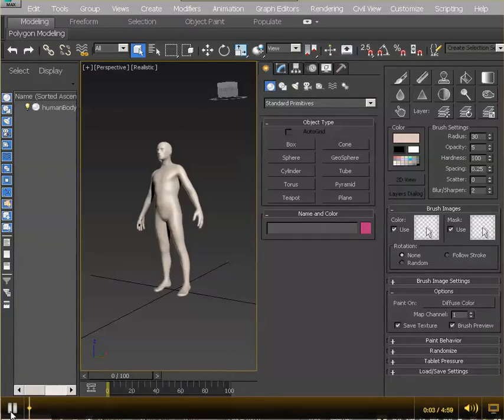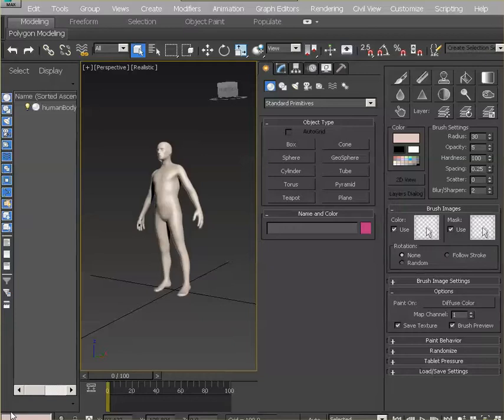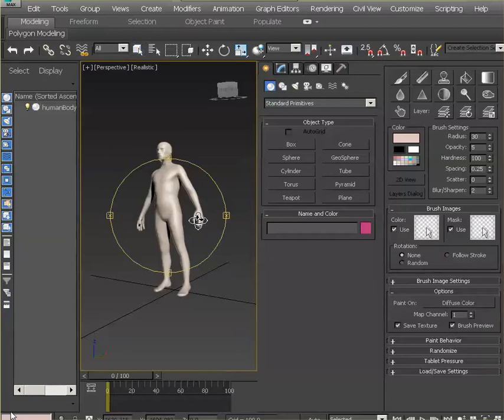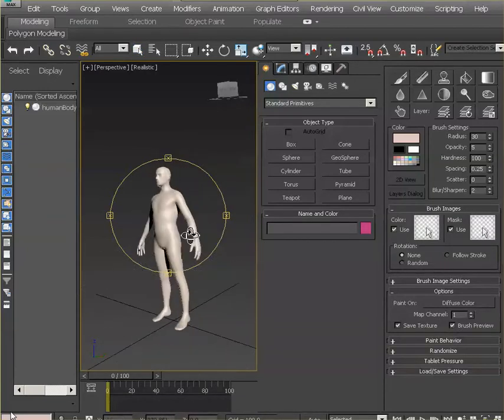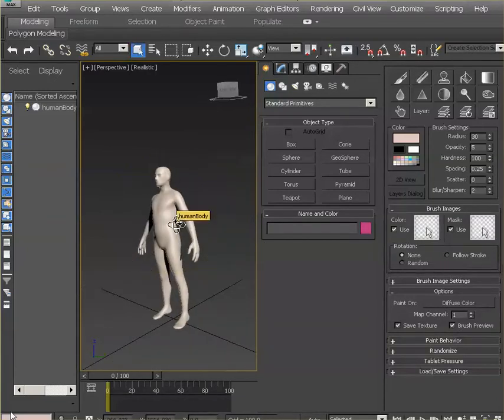Okay, let me give you a briefing on working with the character in 3D Studio Max. I'm pressing Control R here to rotate around my character, and we have imported the default Mudbox shape. Okay, you can work on that one.